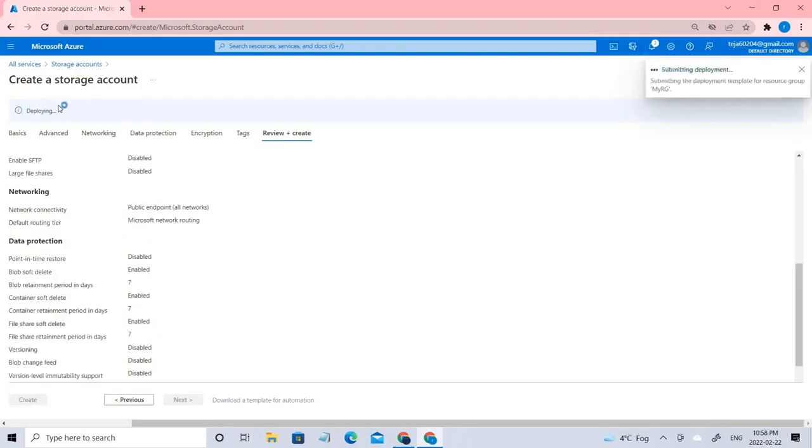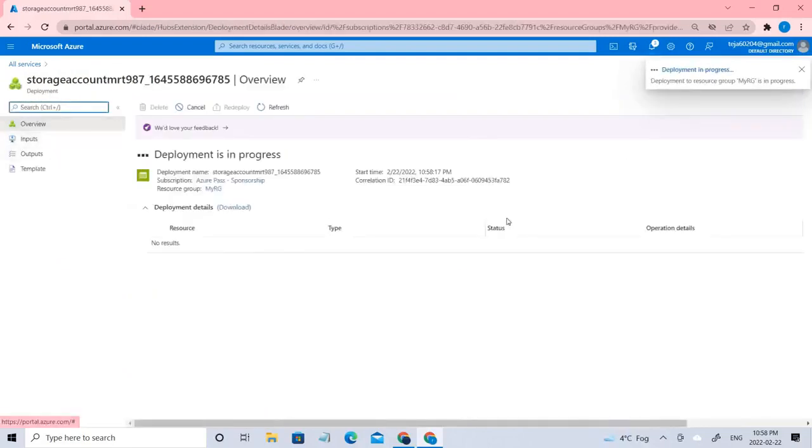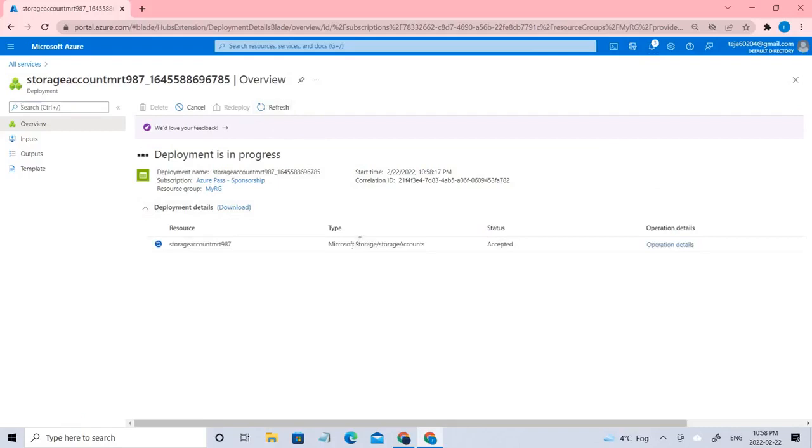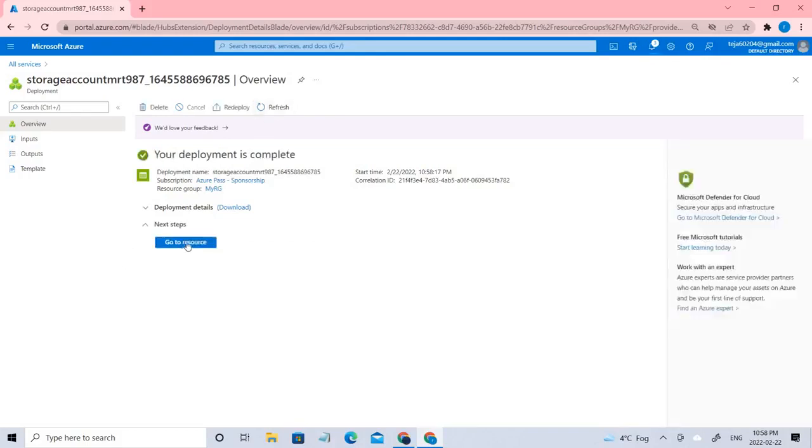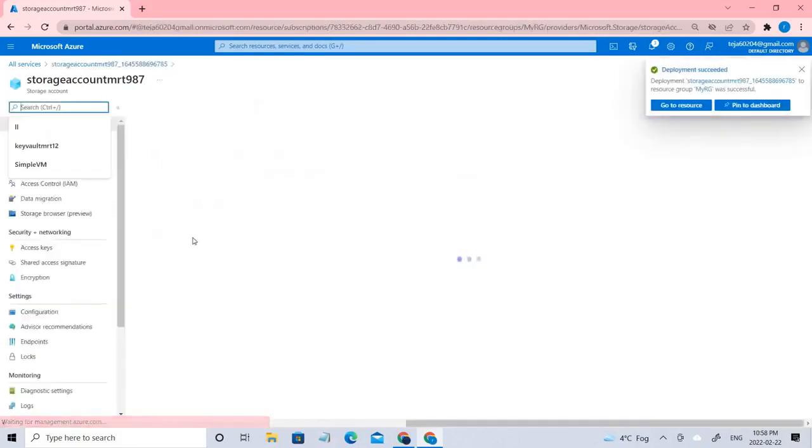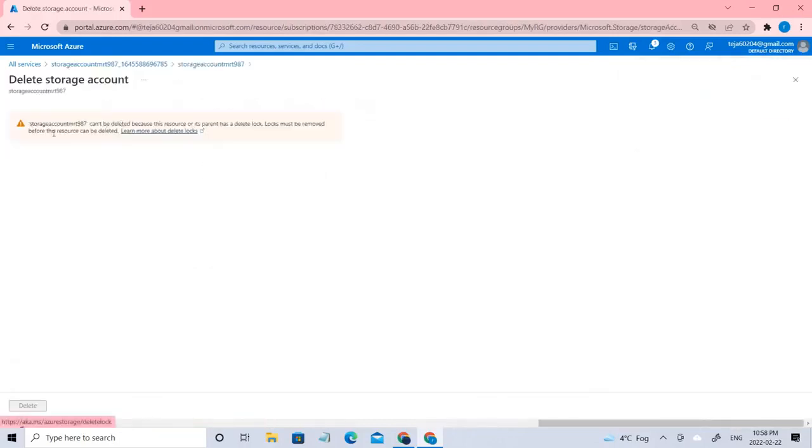So I have created it. Mostly there should be no policies that restrict this, so it should be created as it is doing now. Let's go ahead and refresh. So once it is created, let's try to delete this group. So the storage account has been created and let's try to delete it. You can see we have got an error message that this resource or the parent group is in a delete lock. So if these two cases are satisfied, then we cannot delete the groups.